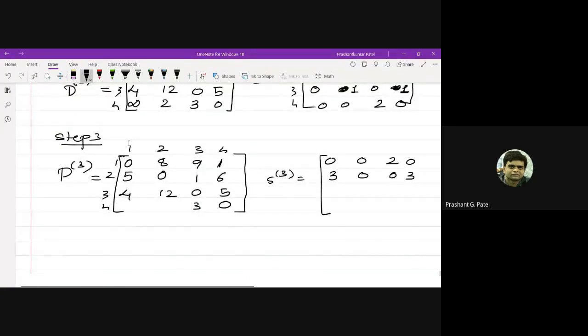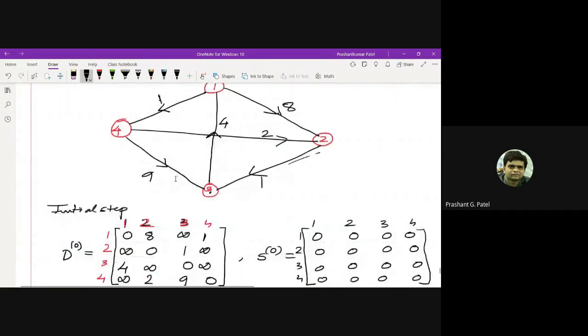Now 4 to 1 via 3. 4 to 1 via 3. It is there, 9 plus 4.